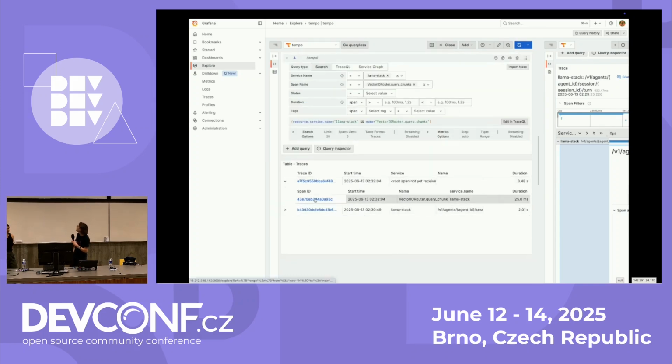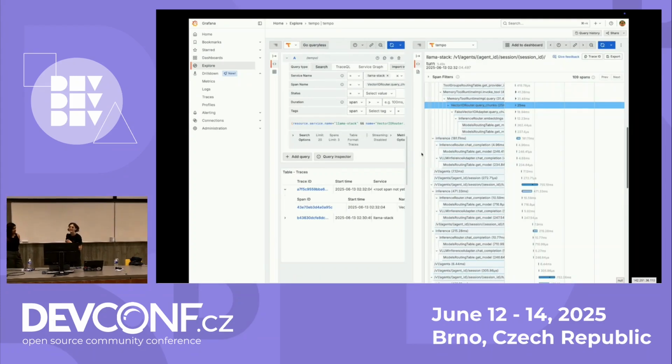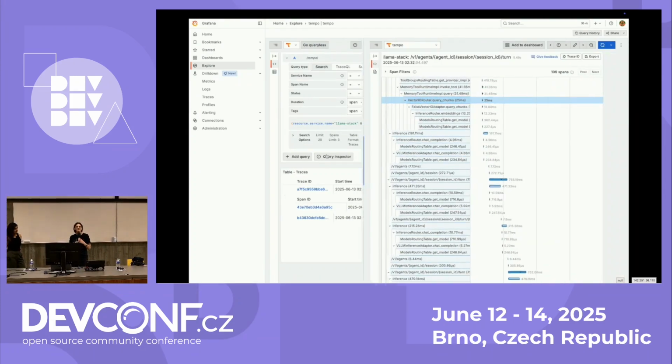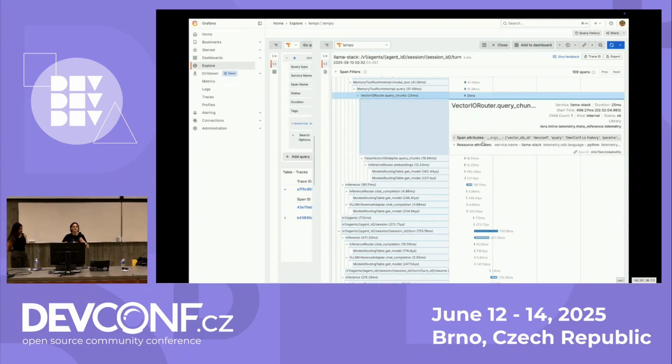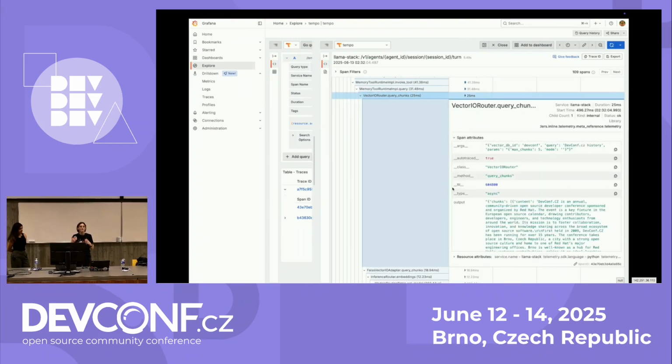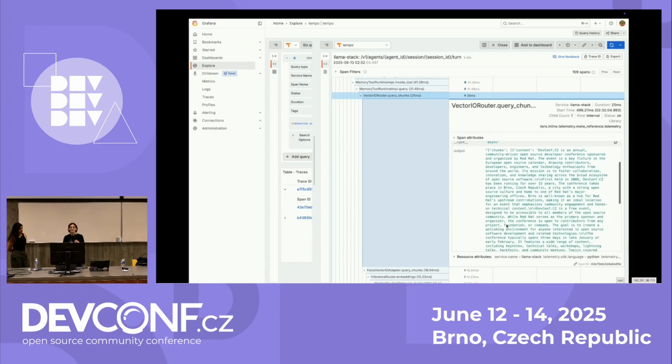Also with RAG, you can go into the traces and view what documents it's using. It also gives you the full prompt. So if you're auditing a system, you can see what your users or the agents are doing.